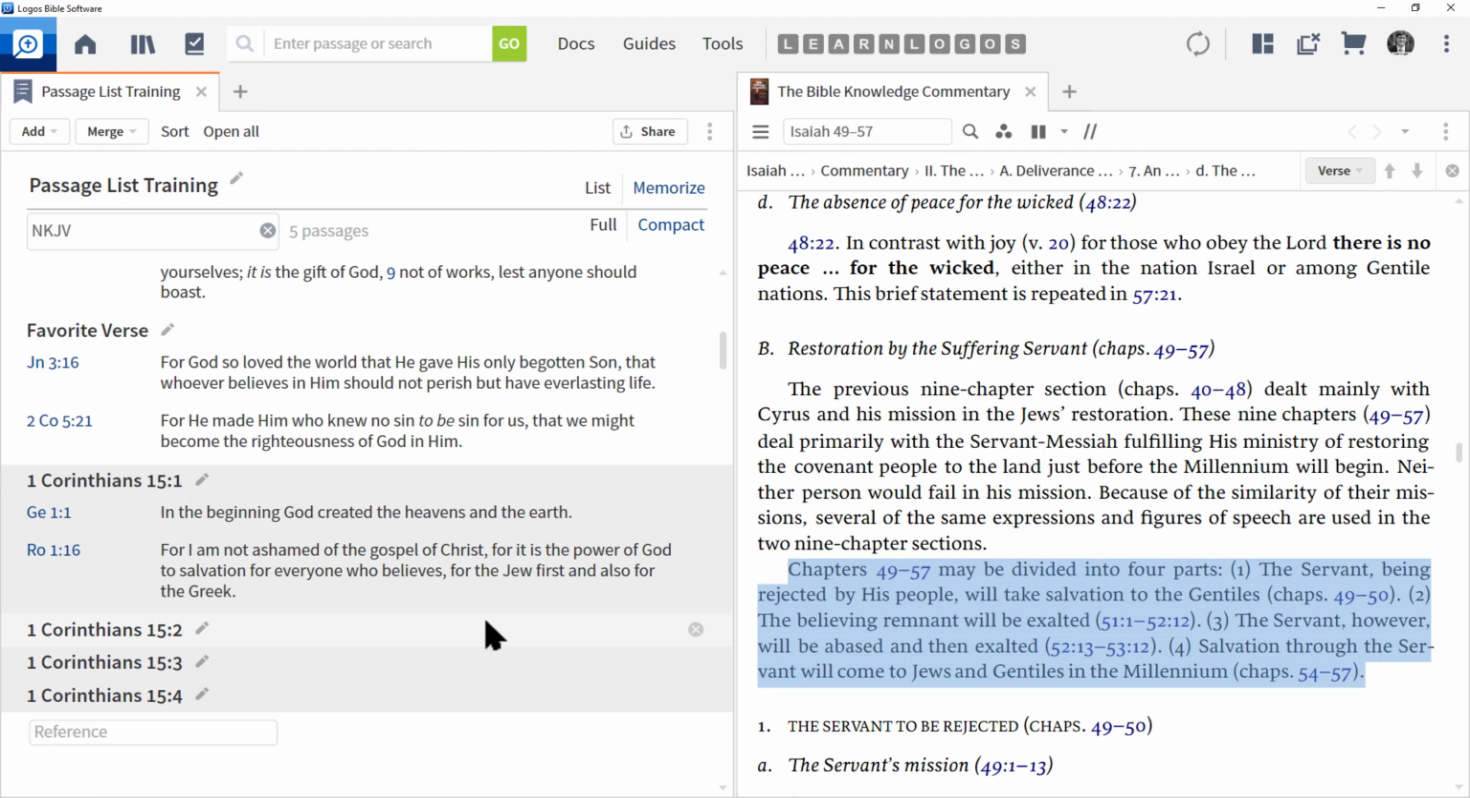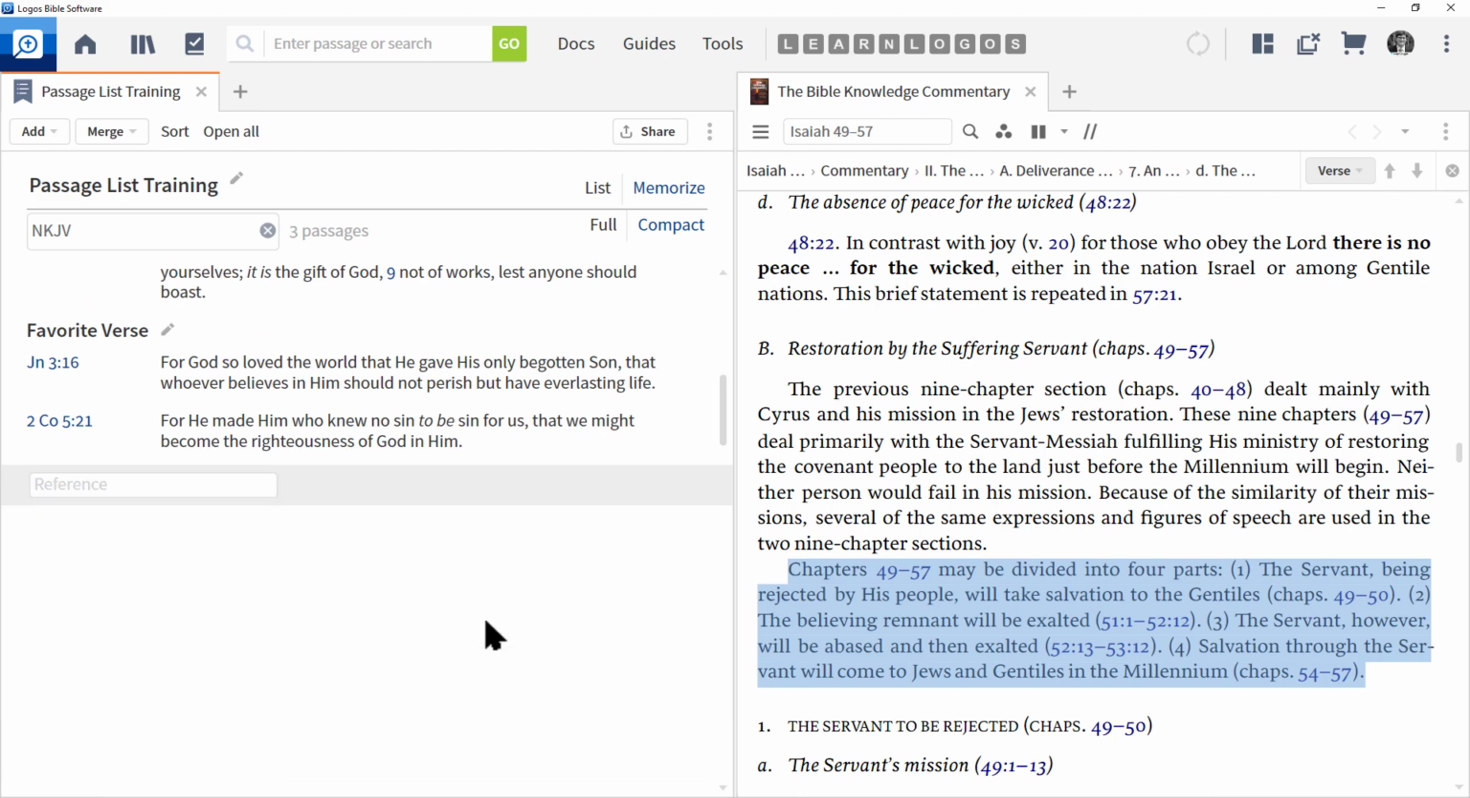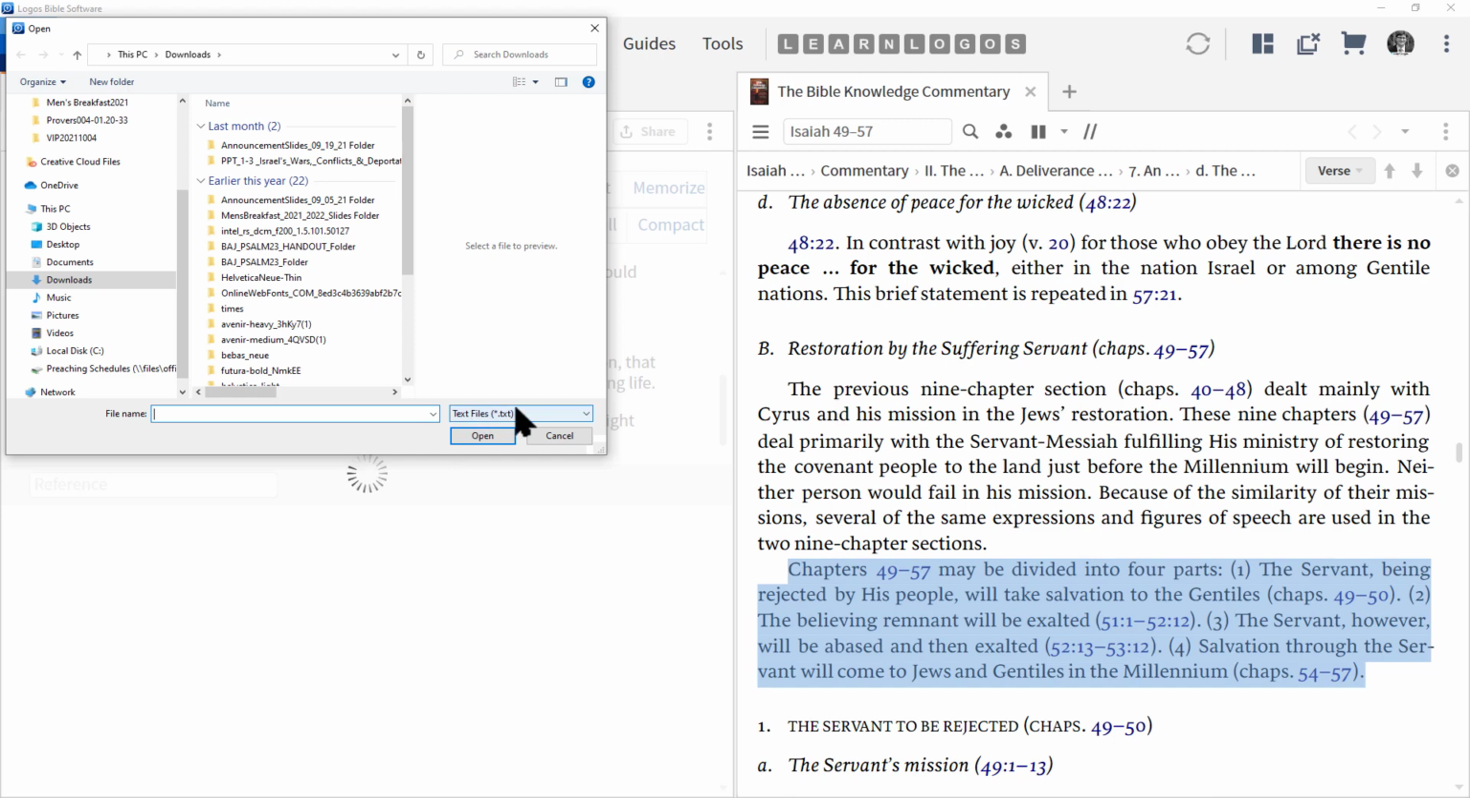Again, I'm going to press Control-Z on the PC, Command-Z on the Mac to undo that. Let's click Add again, and let's choose a file. Now, this is very important. You'll notice here that the only option we have is a text file. So if you have exported or downloaded a Word document or anything like that, you're going to need to copy and paste from that into a .txt file.